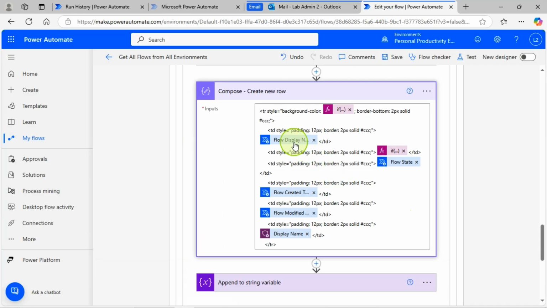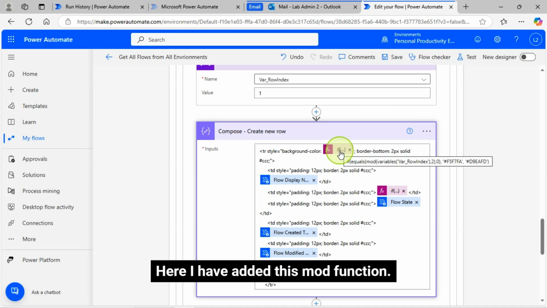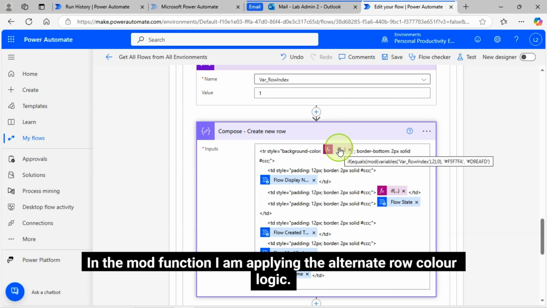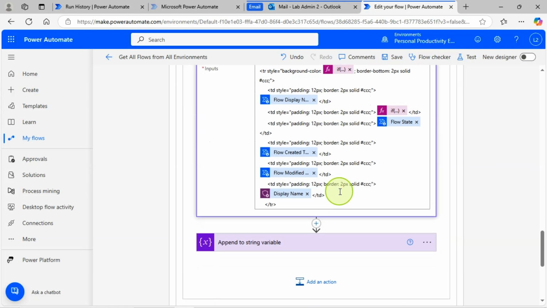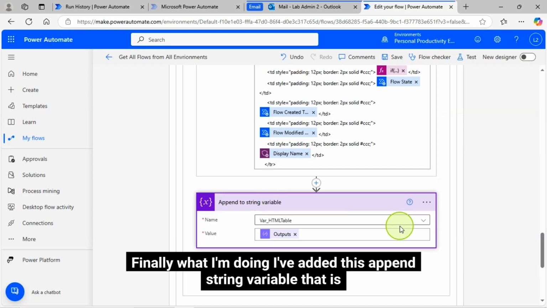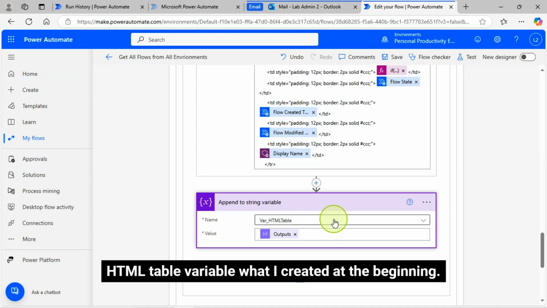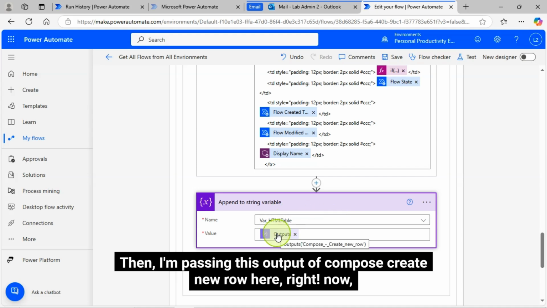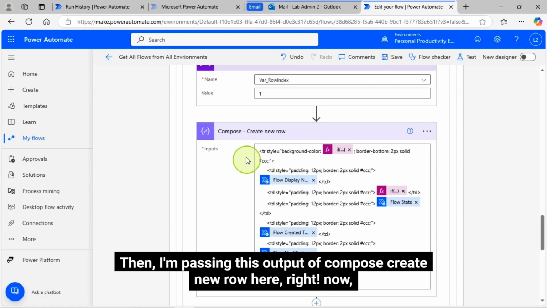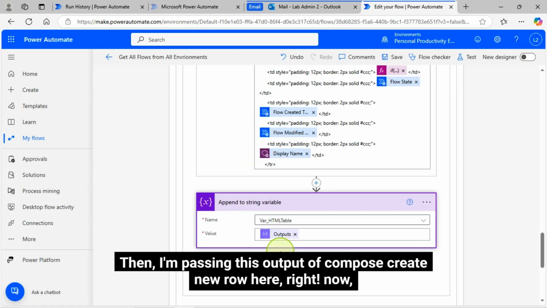Then, here I have added this mod function. In the mod function, I am applying the alternate row color logic. Finally, what I'm doing, I've added this Append to string variable for the HTML table variable that I created at the beginning. Then I'm passing this output of Compose create new row here.